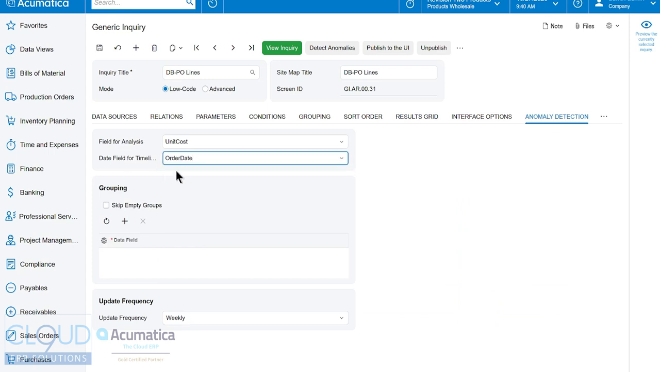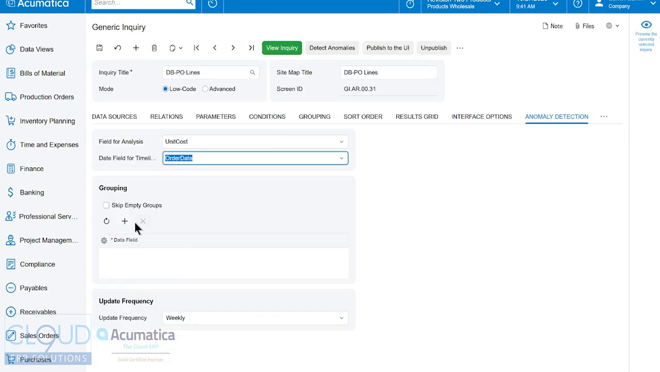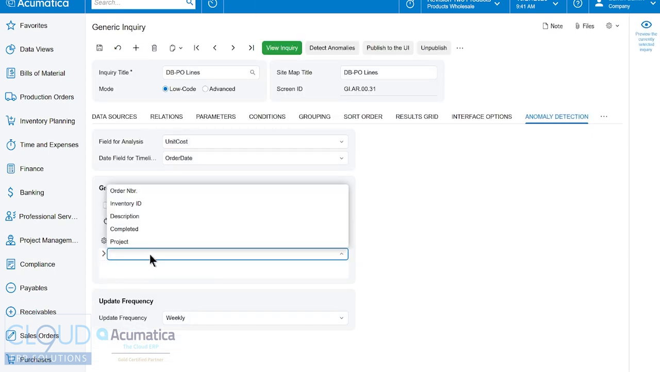That's our timeline. And we don't want to see everything analyzed because the costs are going to vary. As we know, the costs change. But what is consistent is the item. So we want to group by the item so that if the same item has a big varying cost, then that'll get detected. So we'll go back to generic inquiry, and we're going to group by inventory ID. We'll save it.